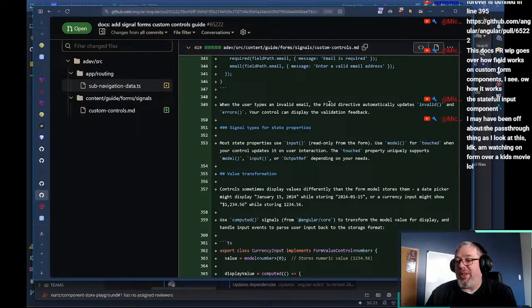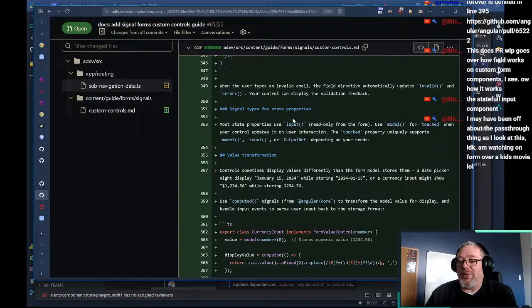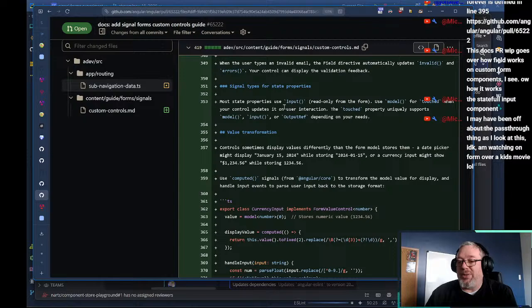When a user types an invalid email, the field directive automatically updates invalid and errors, so you can deal with those. Most of the state properties use input, read only. Use model for touched when your control updates it on your user. The touched property uniquely supports model, input, or output ref, depending on your needs. Okay, so this is good. This is really good clarification.